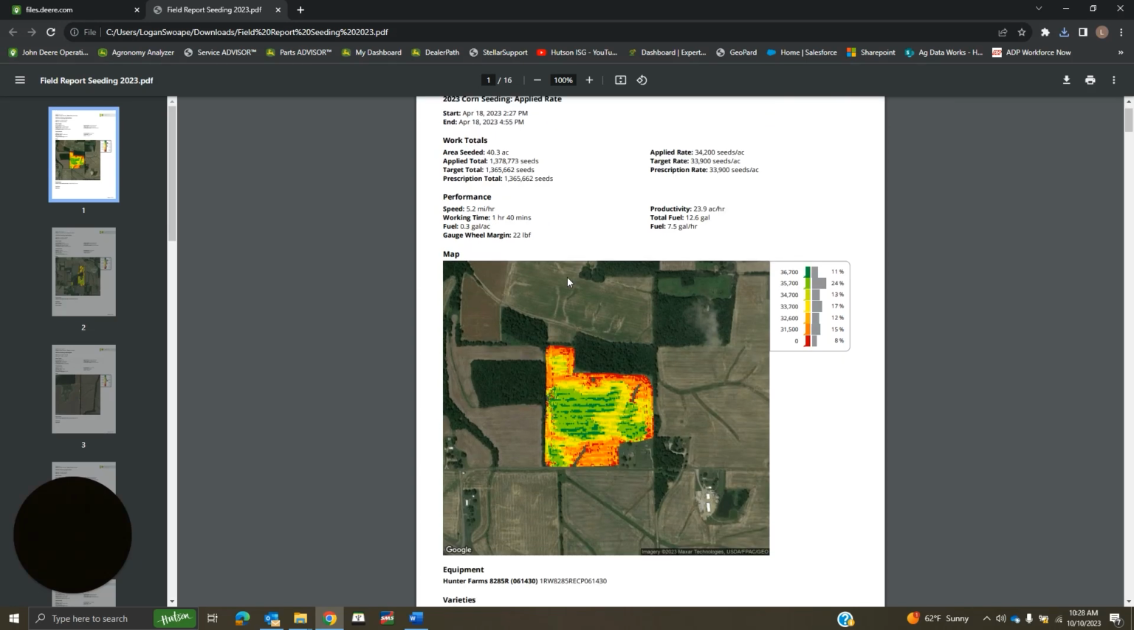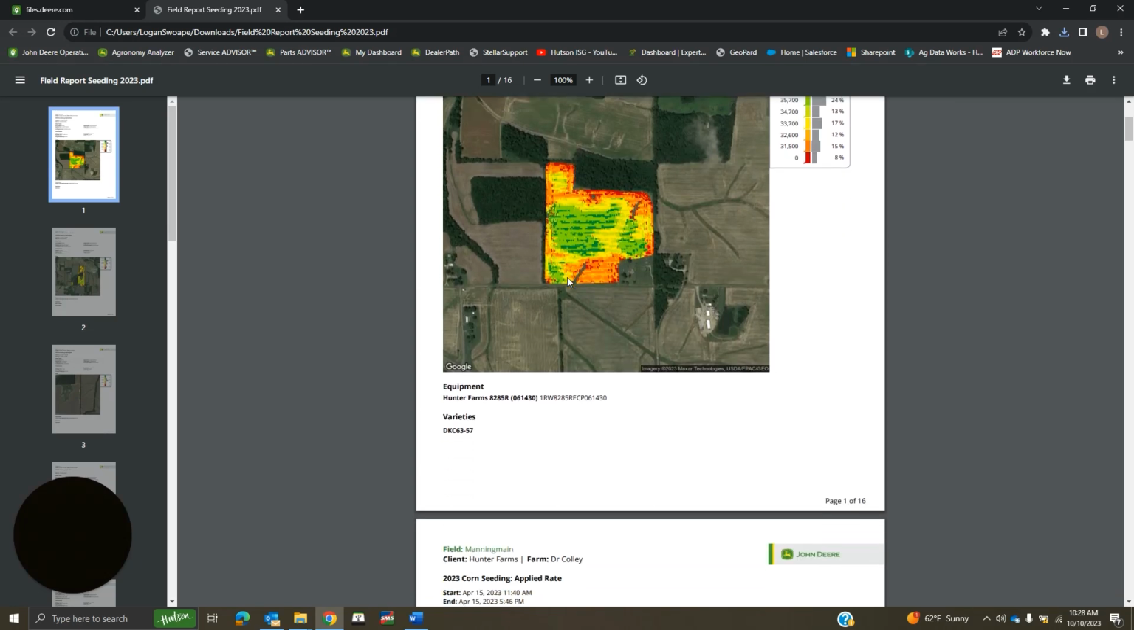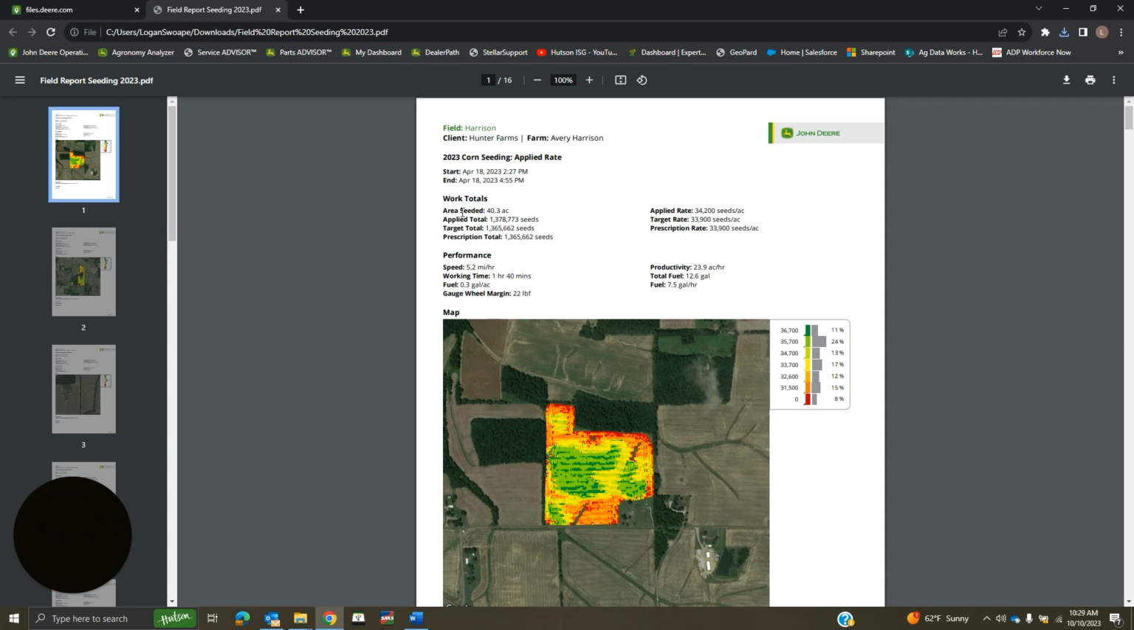And this is what it will look like once you get it opened up. As you can see, it has all the data from Analyze along with a map.